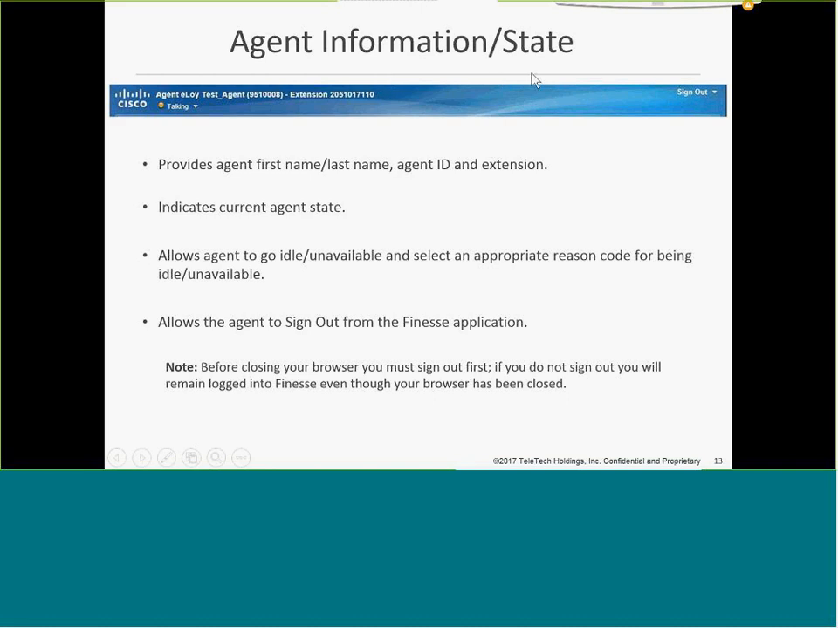Agent information area on the Finesse screen, I've already talked about this, where it provides your first and last name, your agent ID, as well as your extension, its current state, and how long you've been in that current state. Down here is where you are able to make yourself either ready or not ready for the applicable reason, and also where you sign out of Finesse. And another note, before closing your browser, you must sign out first. If you don't sign out, you will remain logged into Finesse even though your browser has been closed.